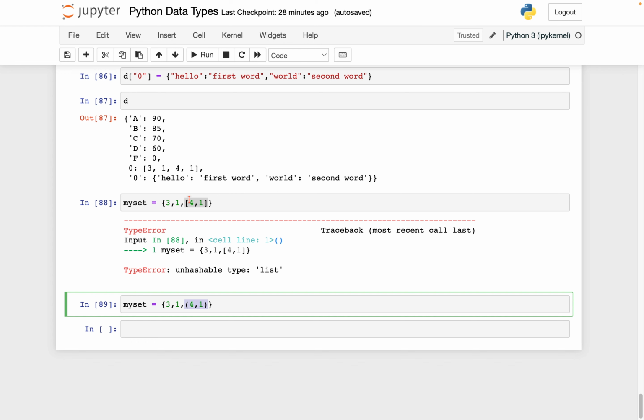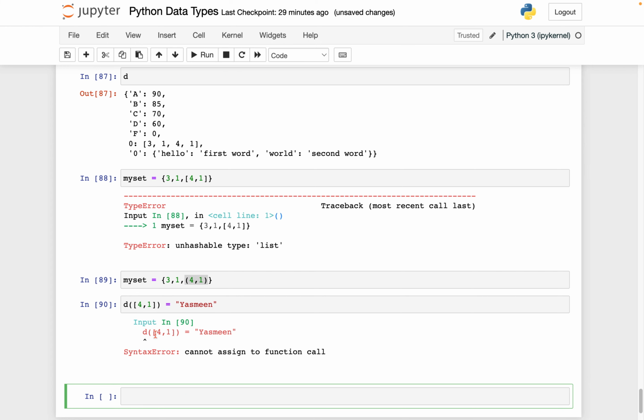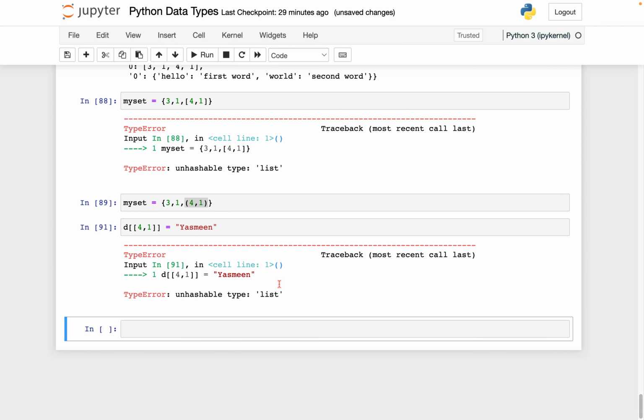We're going to see very similar behavior for keys in dictionaries, and again it comes down to the fact that lists are not hashable. For instance, let's say I wanted to add a dictionary key. Let's say I want to add the key [4, 1] and I want to say this corresponds to the value Yasmin. Well, we get an issue here. Oops, I think I made a mistake here. I should have used square brackets. Here we get the unhashable error. So a list is not hashable. It cannot be used as a key in the dictionary.